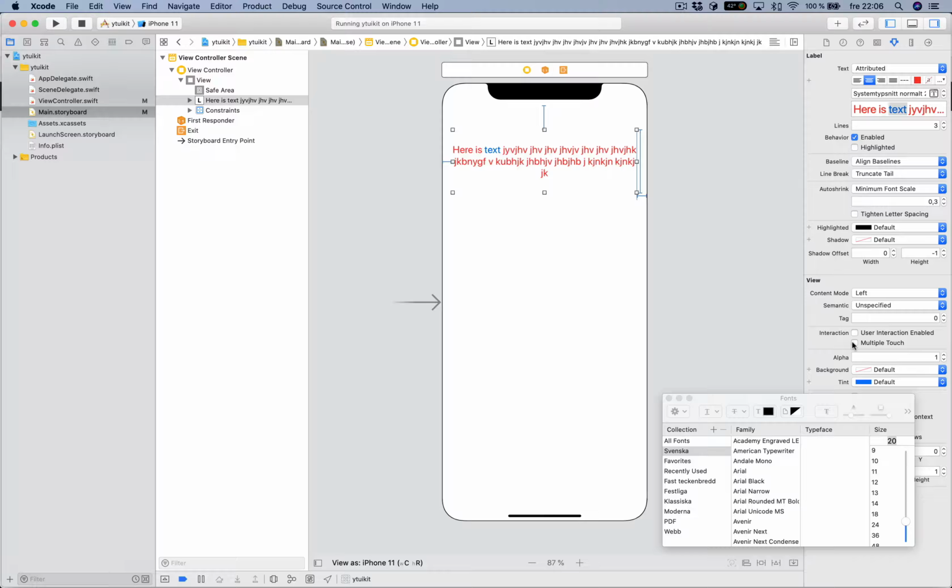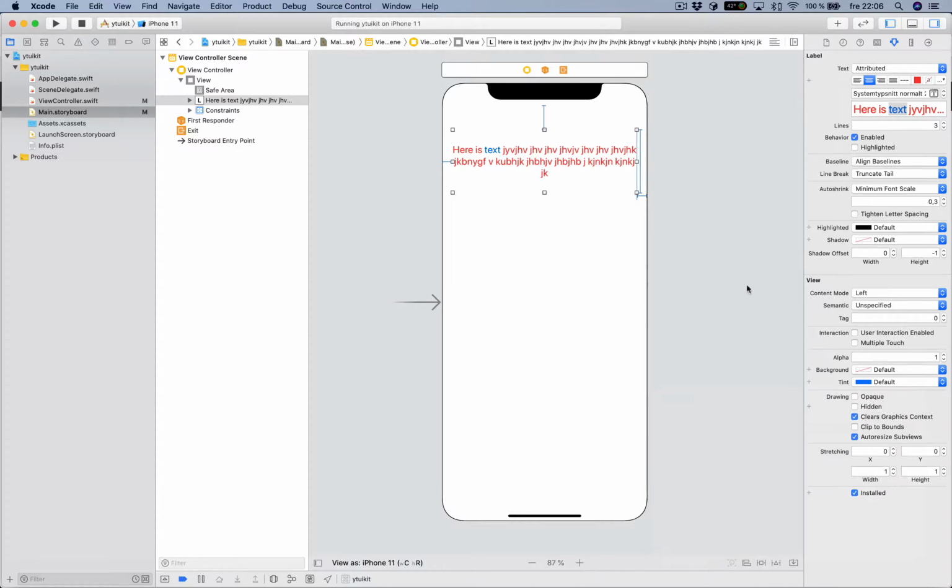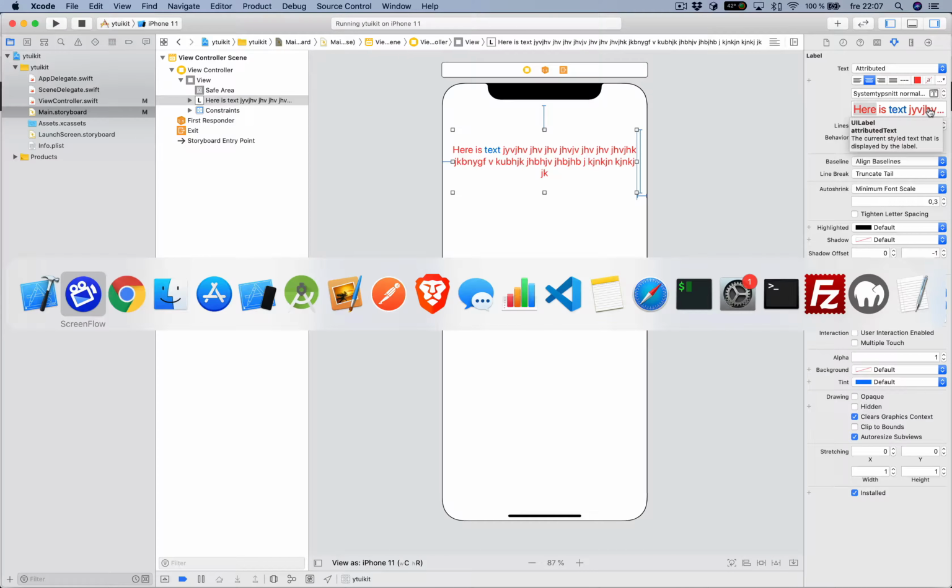And we can change different parts of the text with the color and the font, like they were several labels stitched together. So here we can do, now let's look at what we can do in code with this one.